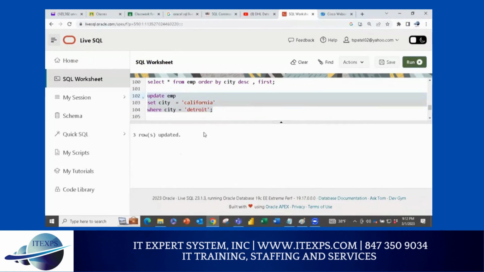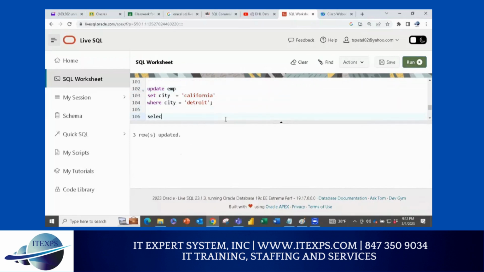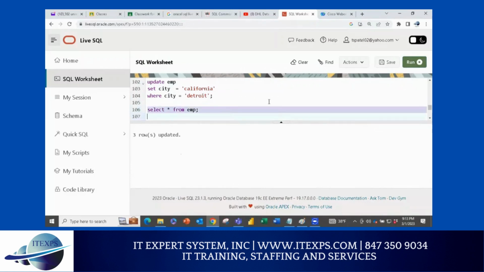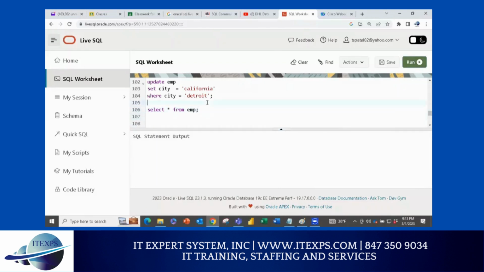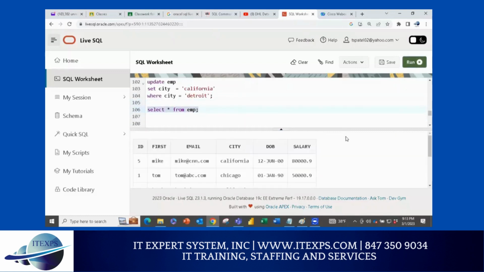Do you agree? And if I want to see that, how do I see? Select star from EMP. And if I run, I can see. Sorry. Select star from EMP. There is error again. What happened with this guy? Again, maintenance? Everything has been good. Make sense? Do you guys agree California is visible and Detroit gone?